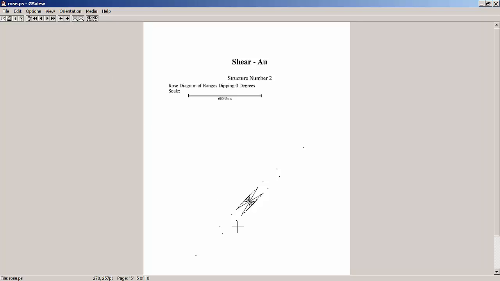Structure number 2 we see has a much more severe anisotropy, but the strike is at 45 degrees. And if we click on this, we can see, oh wow, it has a very nice down dip. The dip direction again is about 135, which corresponds to what we learned from our exploratory data analysis in part 1.